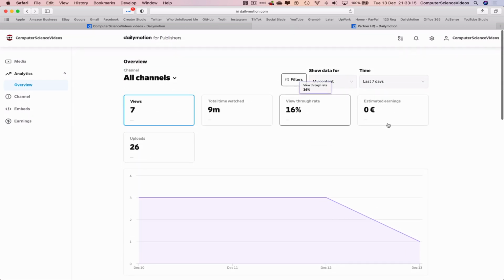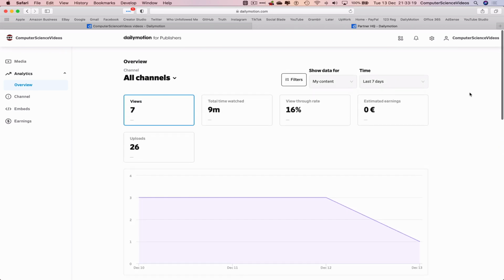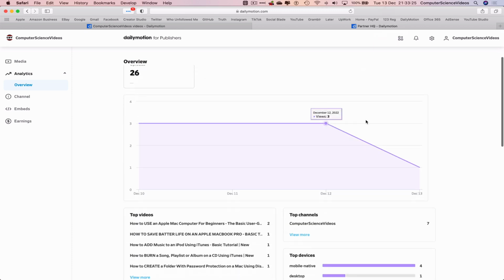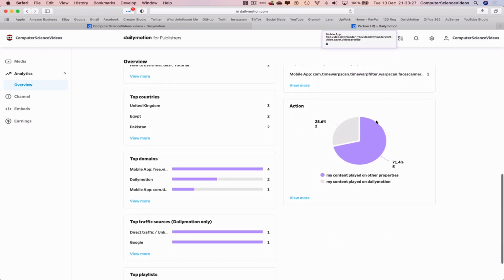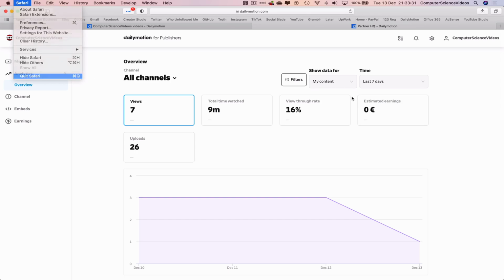And so that's all you need to know about your Dailymotion analytics, what is really happening, where the content is being viewed from. Is it on a mobile phone? Is it on a computer? So we can now quit Safari.